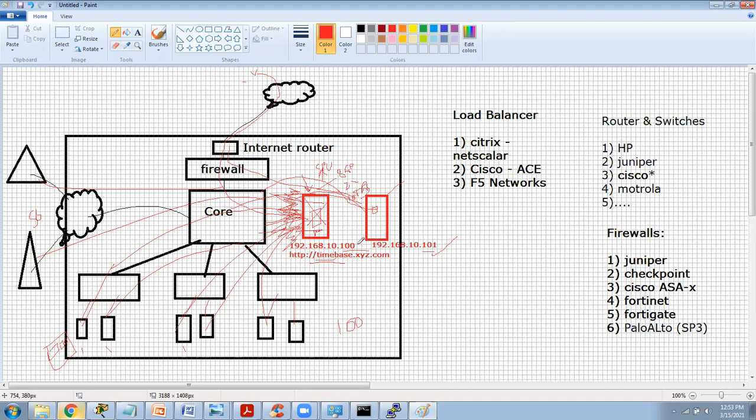Apart from this, it is not only about changing the cable, because this server's IP address is different and that server's IP address is different, and you cannot give the same DNS name to two different servers. So again you need to go and change the record in your DNS server.